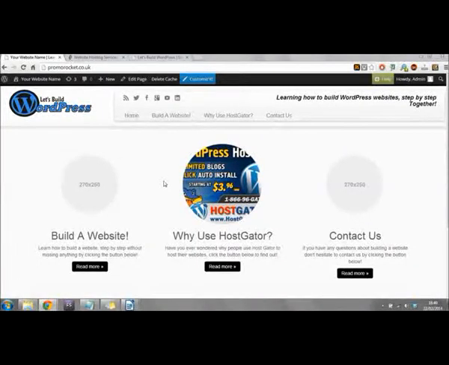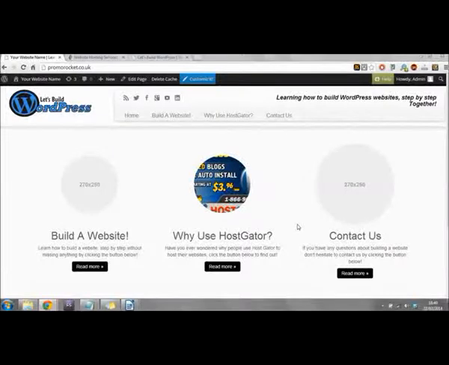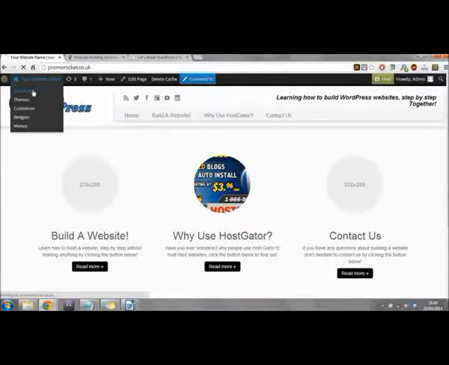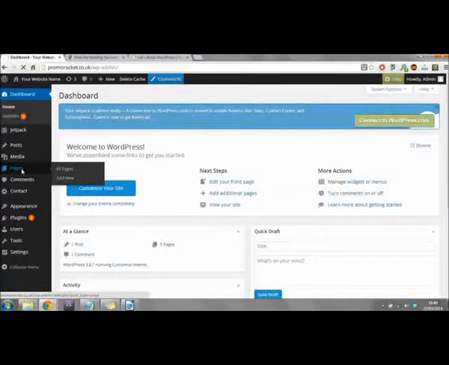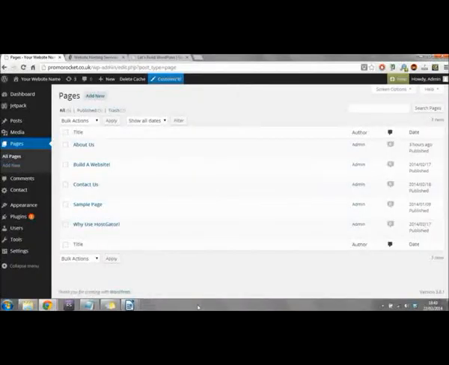So to change these images, we just need to go to each of the individual pages and assign the image we want to use as a featured image. So to do this, we need to go to our dashboard by hovering over our website name at the top and clicking Dashboard. Then on the left hand side, you just click Pages. So the first one I'm going to be changing is the Build a Website page. So I'm just going to hover over the page title and click Edit.